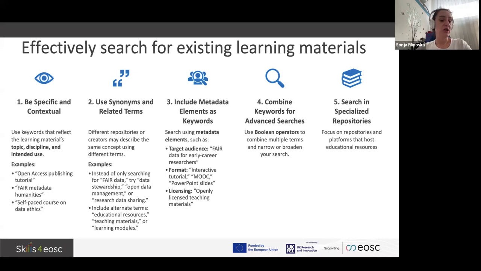When you're choosing your keywords, try to use keywords that reflect the topic, the discipline, and the intended use. For example, if you want to create a self-paced course on Introduction to Open Access, try searching for a self-paced course, right? Or if you want to focus on a specific part of open access, try searching for this. Or use open access publishing tutorial, for example, if you are focusing on open access publishing.